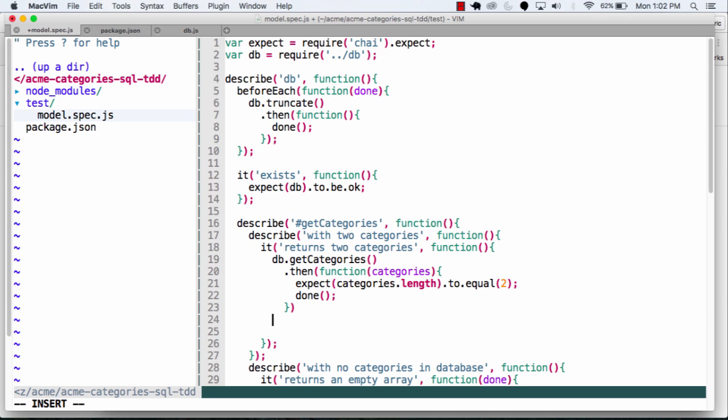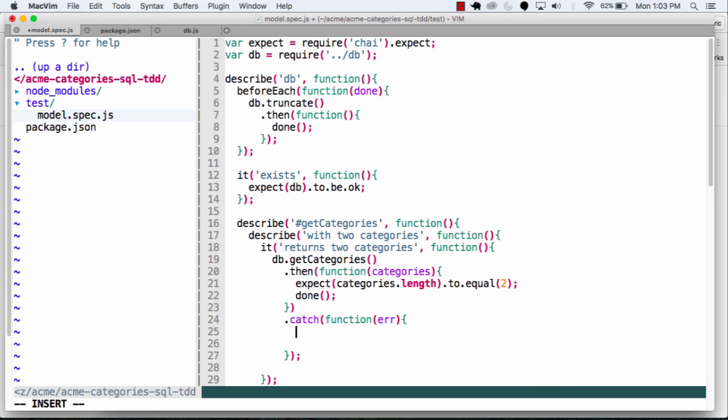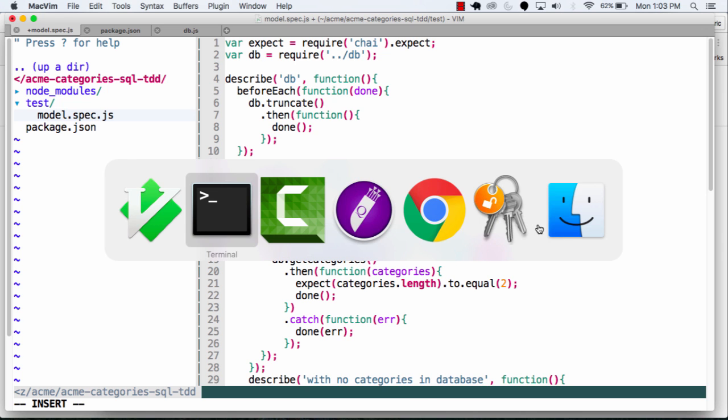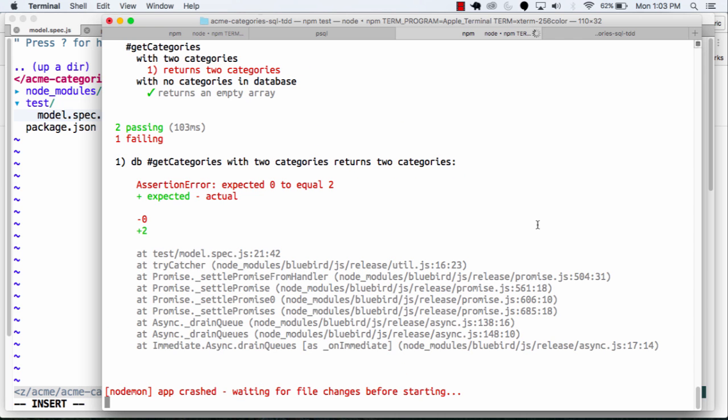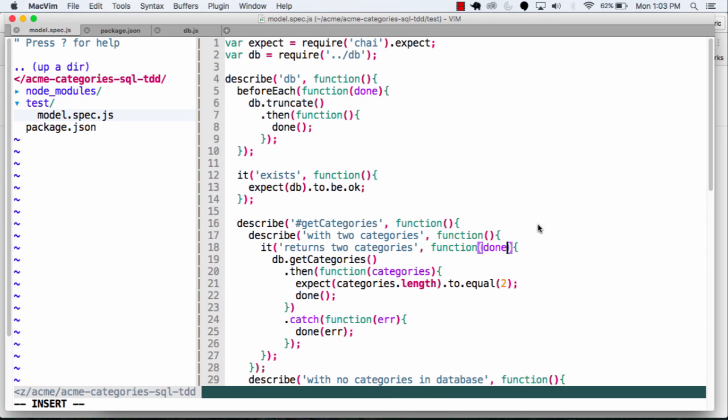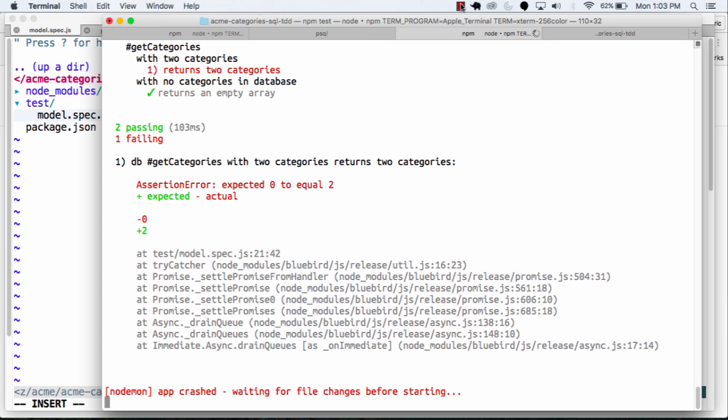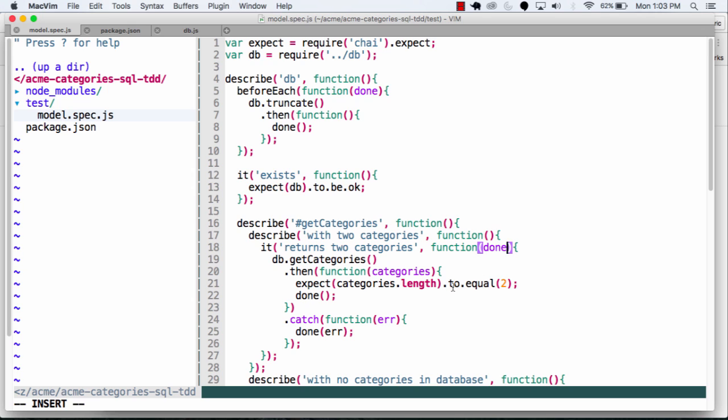And the only other thing that I would do here is make sure that, again, I have no need to time out here, but if there's an error, I'll call done with the error. And make sure that I pass a done up here. And the only difference here is that if I go and run this, it's going to tell me, hey, look, you expected to have 2, but you only have 0. So let's actually write out how we're going to solve this problem.